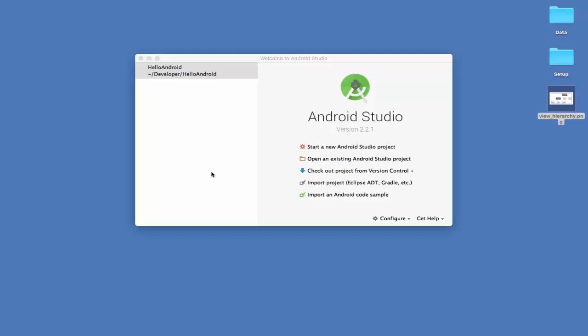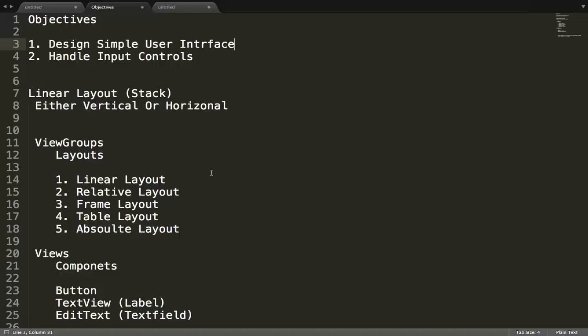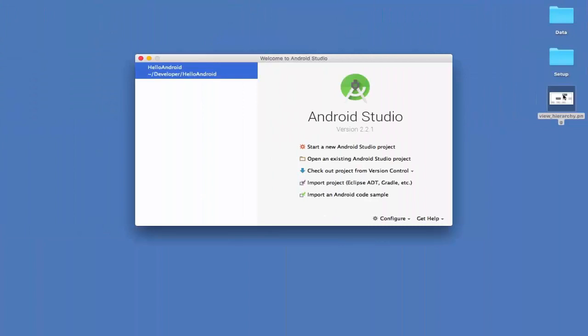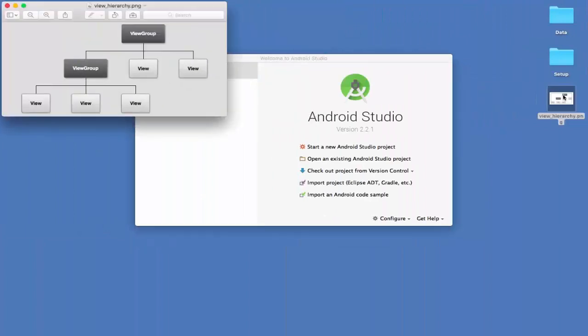In this tutorial, we are going to learn user interface designing as well as some input control handling. So today's objectives are designing simple user interface and handle input controls. In Android, whenever we are creating an application, user interface is the most important part of this application. To design this user interface, we need to learn some basics, that is view hierarchy.